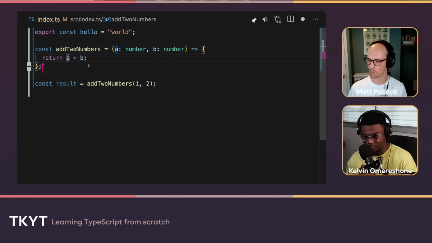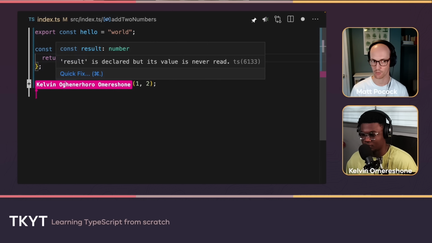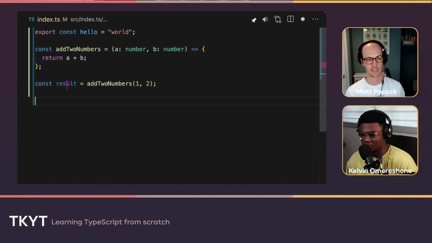And the result, we can actually have a look at the result by hovering over this in our IDE. And we can see that result is a number, which is really cool. So you can do that yourself, by the way, just hover over that result number. Now that's really, really nice.